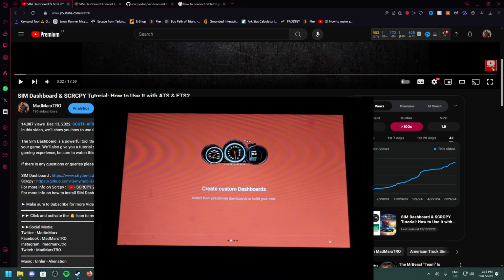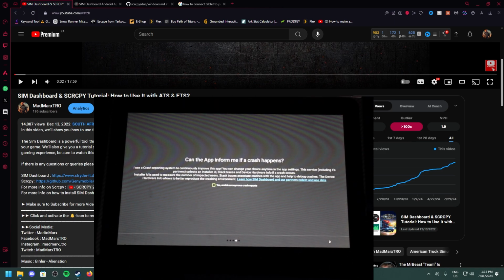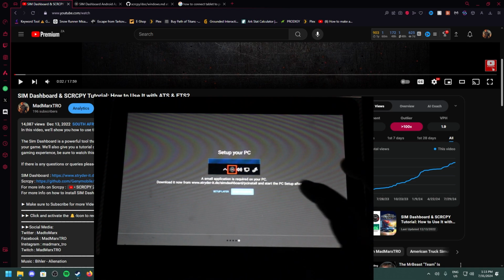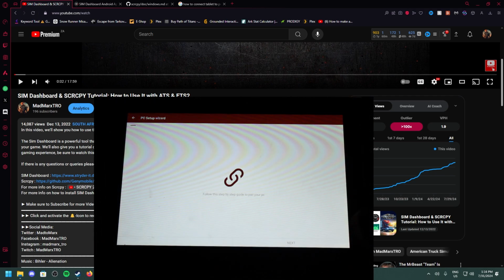So here it says create your custom dashboards. You can choose which platform you're using, but mainly because this is more ATS and ETS, we are choosing PC. But I believe if the other games are on the consoles, then you can choose the consoles. So scan the information, that's fine. Then say start PC setup.